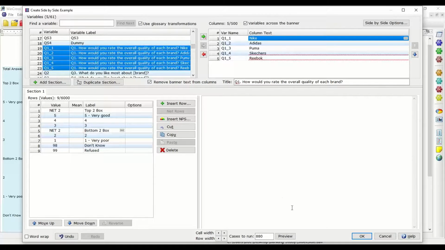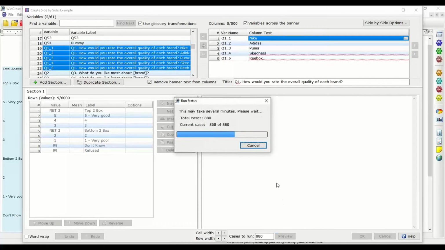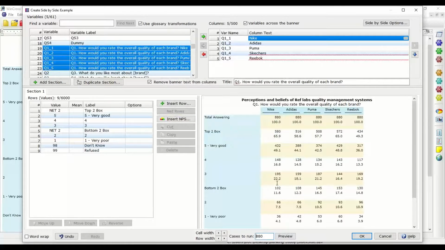As you go, there's a preview option near the bottom middle area. You can select preview, and WinCross will run this table for us so you can see exactly what it's going to look like. And once you're happy with the rows, in the upper right hand corner, we have other additional options we can add to this table.